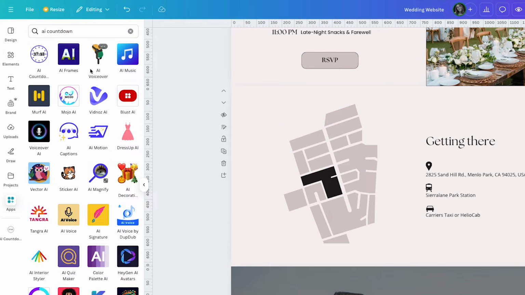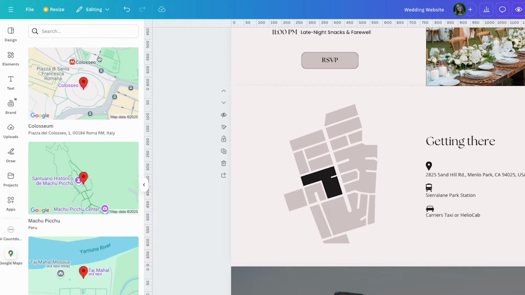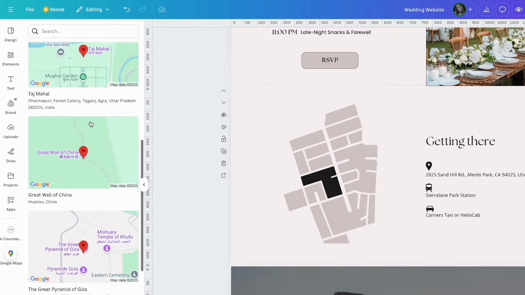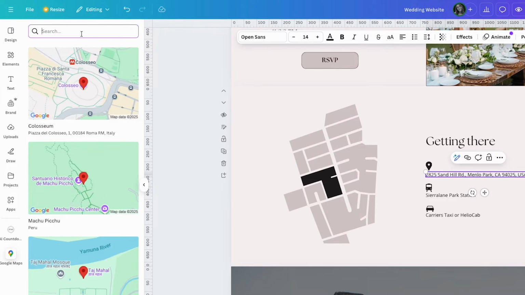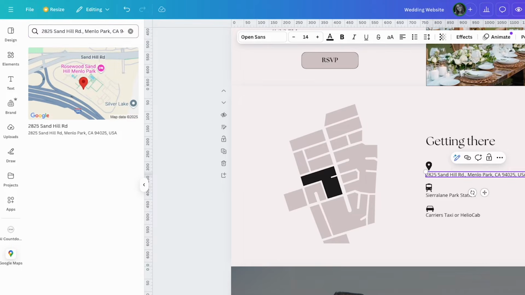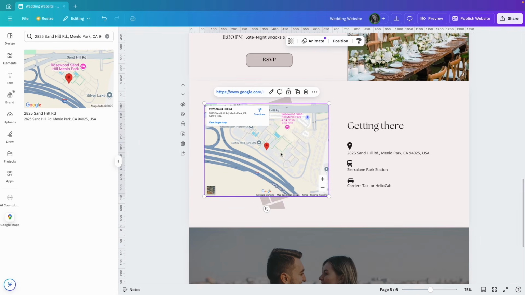Go to Apps, search for Maps, and choose the Google Maps app. This app allows you to search for and embed live maps of locations from around the world. Next, copy and paste the address of your event into the search bar and press enter. The app will generate a live map of your venue, which will appear right on your website. Let's preview it and see how it looks.